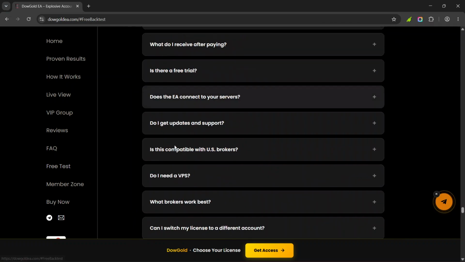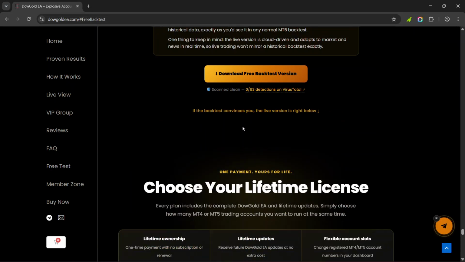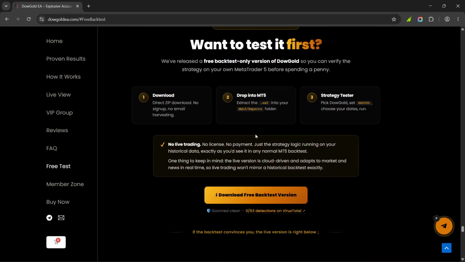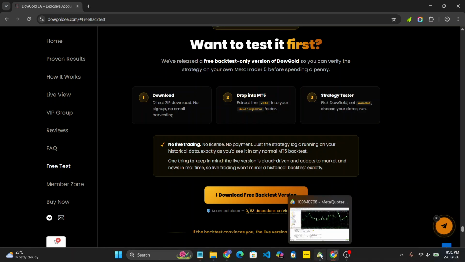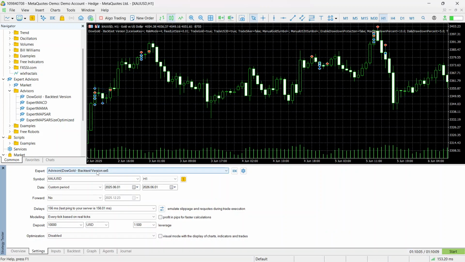If we come over here, you can see download free backtest version. That's what I did. Download the zip file, extract the EX5 into your MQL5 Experts folder. We have a video on that, so check our channel. And you pick DowGold, set it to USD, choose your dates and run. You also have a file in the folder. So once you download it, you'll see how they advise you to run the backtest.